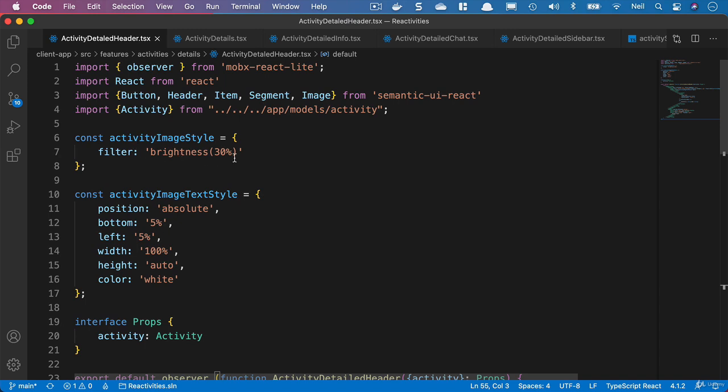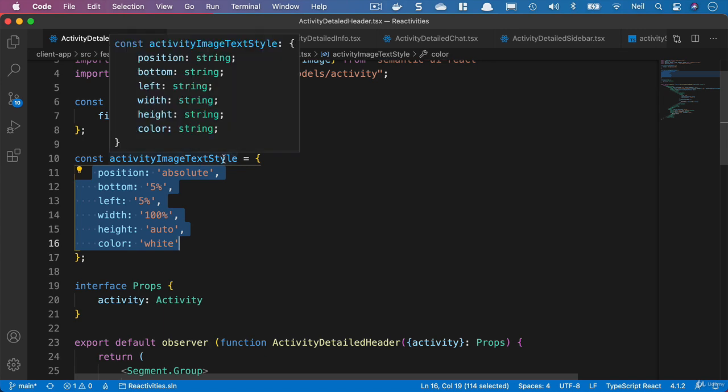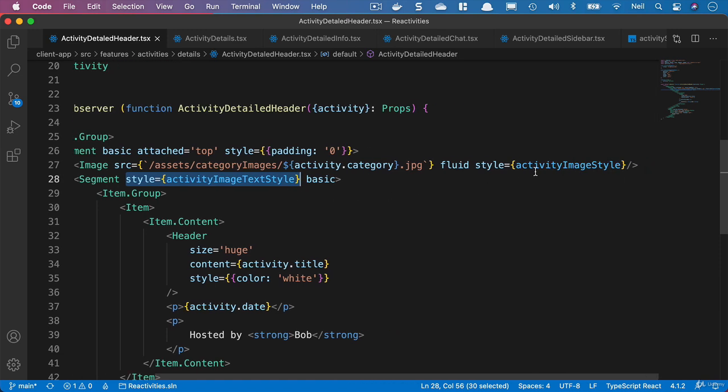Now, a couple of things to point out in this component is that we have a couple of styles that we're creating as objects outside of the component itself. And it just makes it a bit cleaner to use inside our component. What we're doing is we're dimming the image for each activity so that we can display some white text over the image so it's clearly visible. And then where we use these particular styles is inside here. We just add it as a style and then we just pass the object inside there, and for both the activity image and the activity image text.